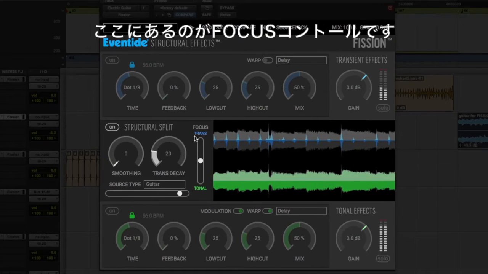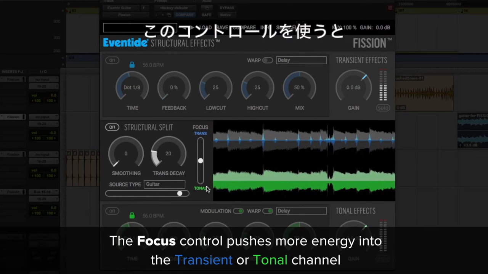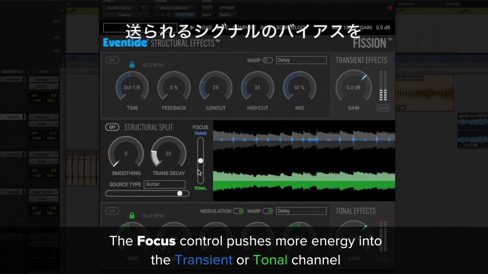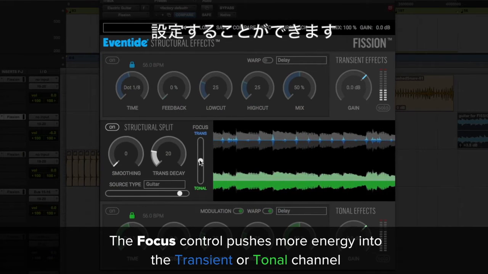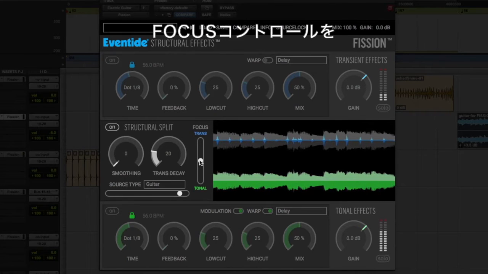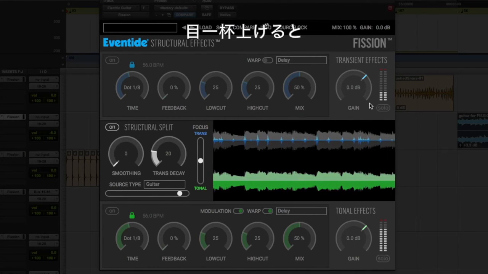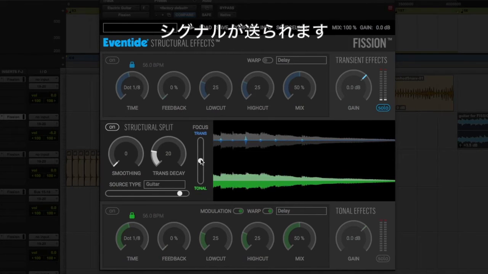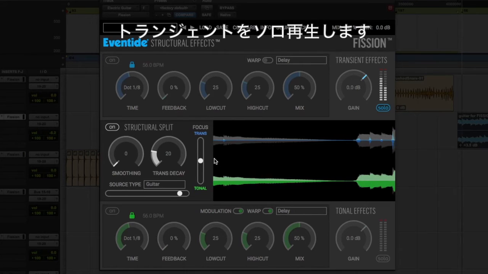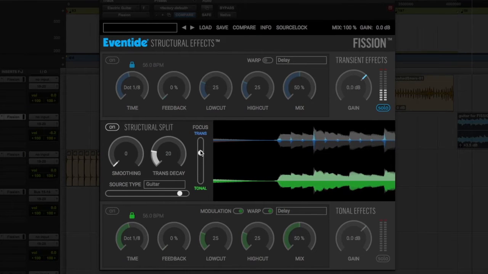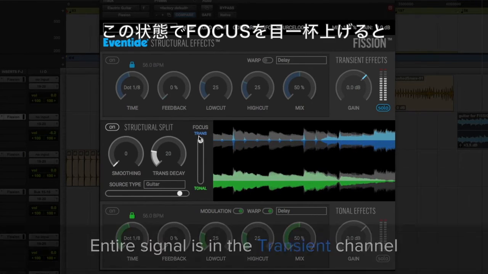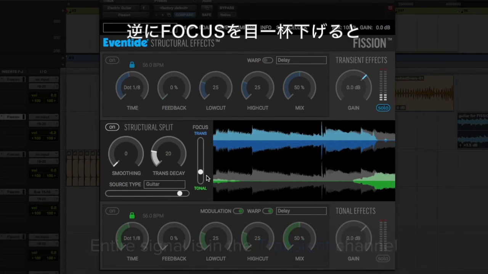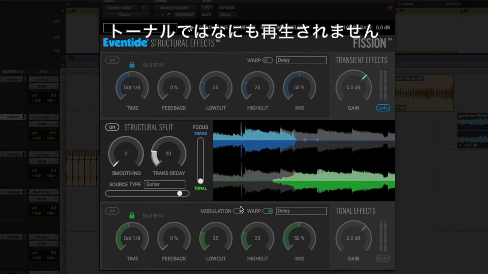And over here we have the focus control, which basically internally biases the splitting process to push more of the signal into the transient side or the tonal side. If we go all the way up to transient, we'll see here that focus actually pushes the entire signal into transient. As you can see, I have transient soloed here. Go ahead and just push it all the way up. You can see that the entire signal is now in transient. If I go to the flip side, I don't hear anything because it's all in tonal.